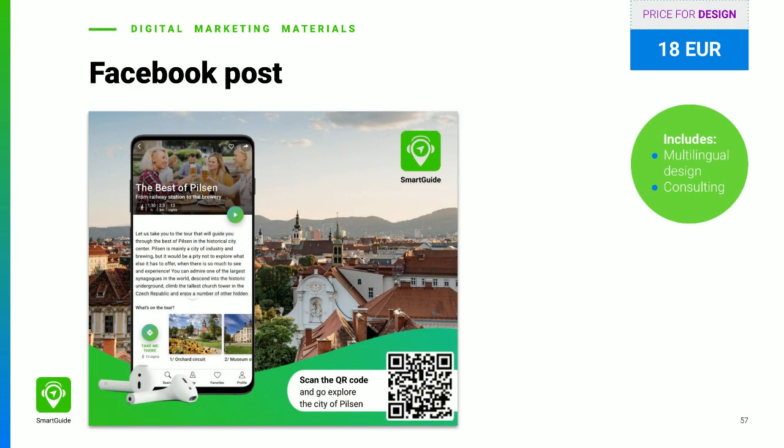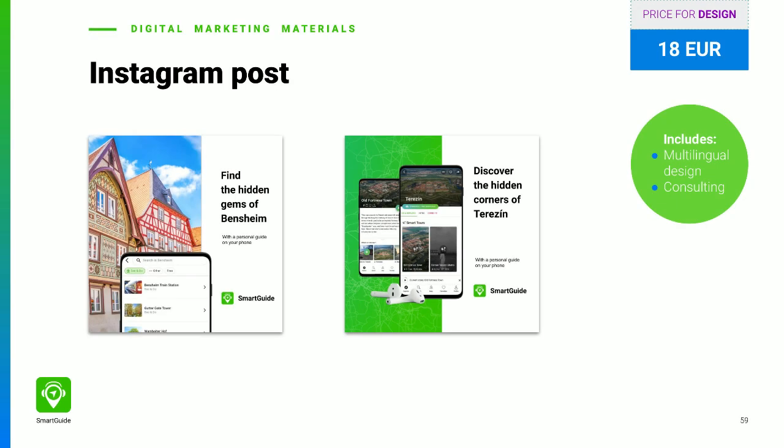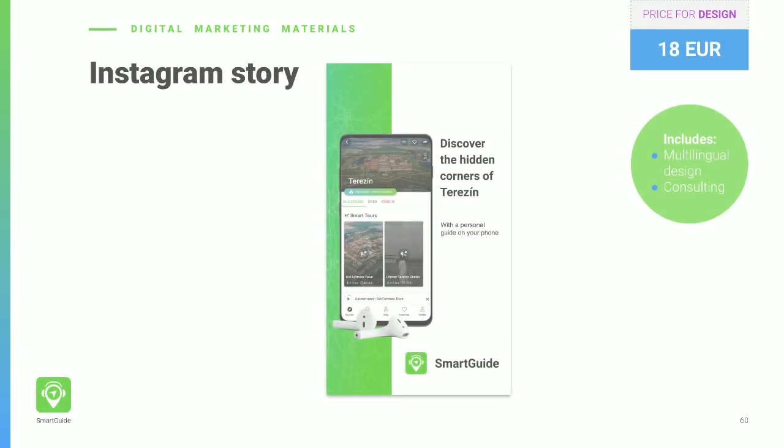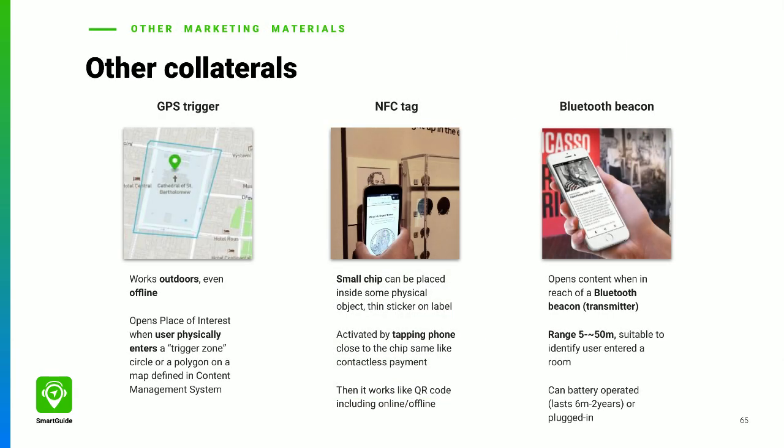You can also let your followers know you have a digital audio guide by posting this Facebook post on your page. You can also update your Facebook cover using our template designs. Another good idea is to let your Instagram followers know about your digital audio guide as well. And do not forget about posting an Instagram story about your digital guide. We can also prepare a multilingual press release for you to publish. Other collaterals we can prepare for your attraction on demand are GPS trigger, an NFC tag, or a Bluetooth beacon.